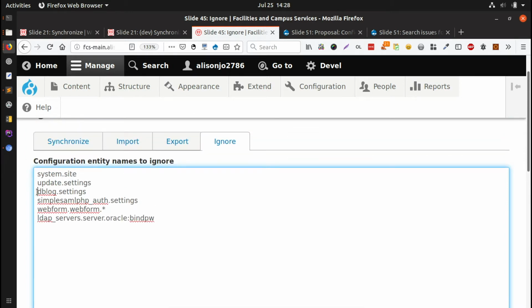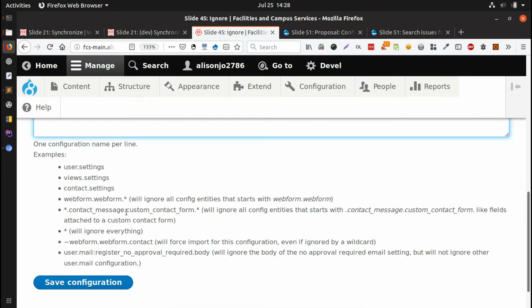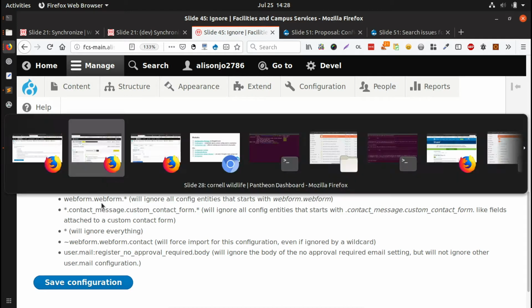Maybe you don't have dblog turned on in your live environment, or maybe you do, but you're not keeping as many entries, that kind of stuff. So there are examples at the bottom. It's great. I love that module.